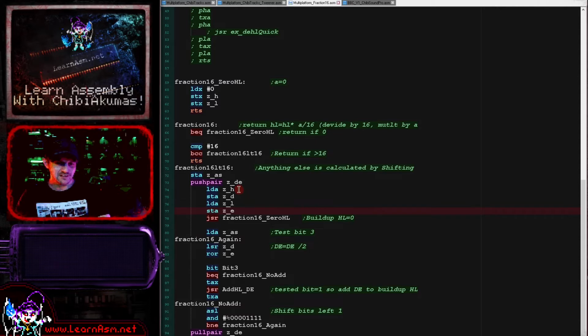So what we're basically going to do is zero HL, and we're going to store what I'm going to refer to as the build-up in HL and the fractional part that we might want to add for each bit of the accumulator in DE. So basically what we're going to do is repeatedly divide the original value in HL, which is now in DE, by 2.